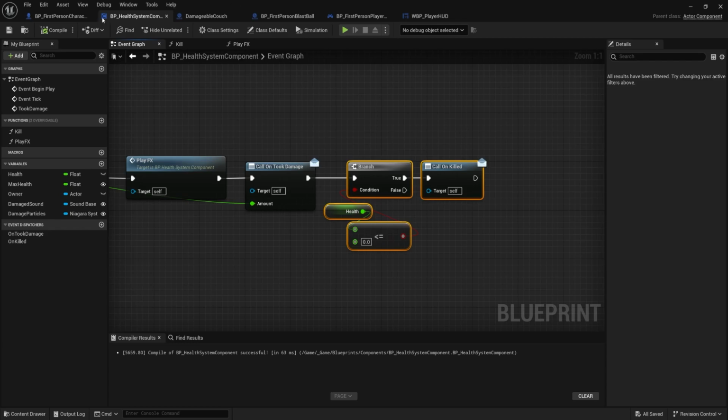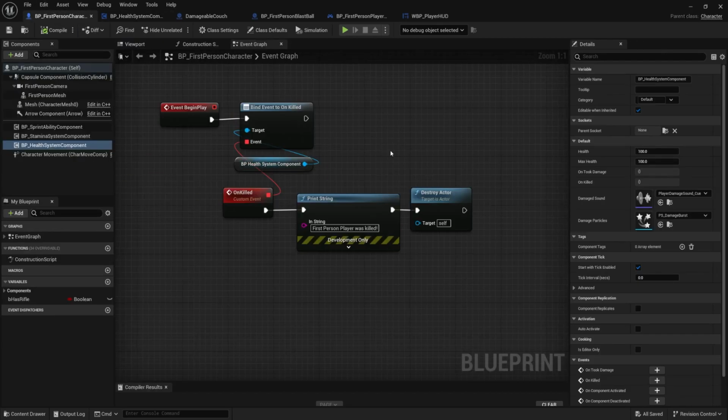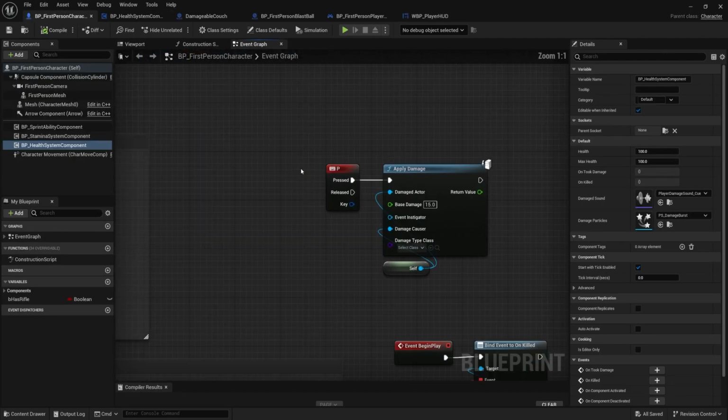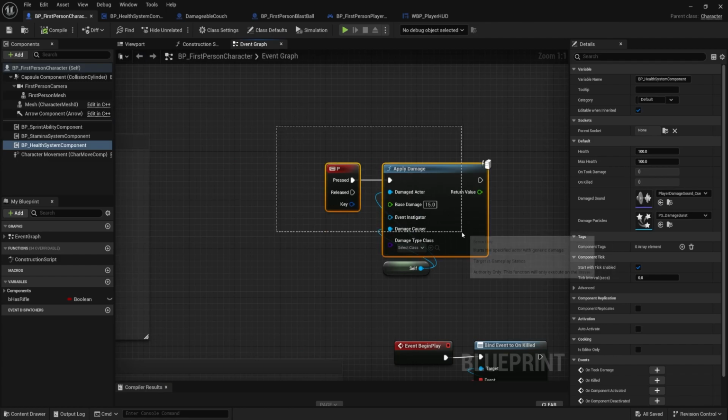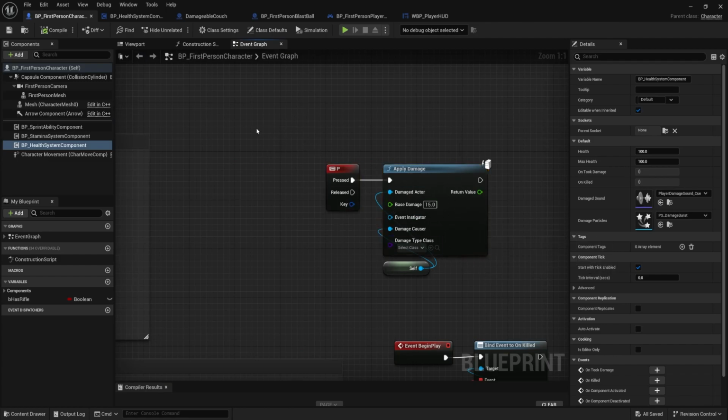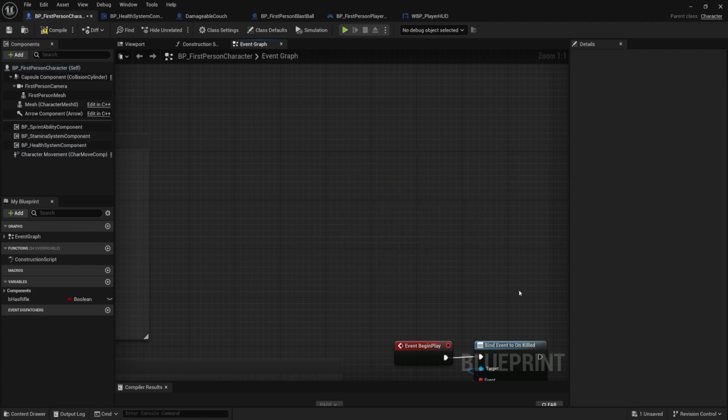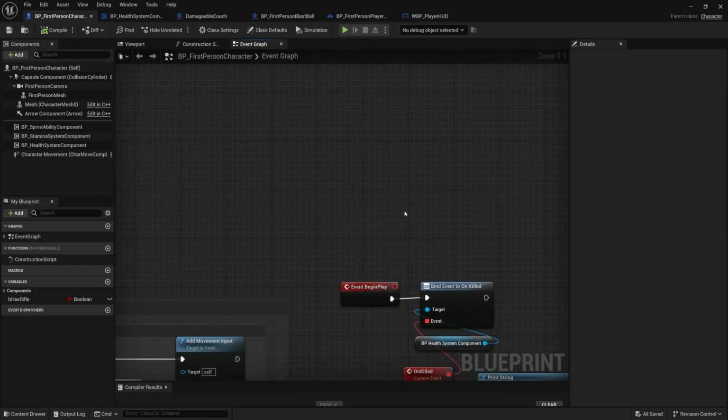So that was one. Another thing we had is inside of our first person character, we had this key for applying damage for testing. We should not leave this in. This was only for building our functionality. Now that it's done, we're going to remove it. Our system actually works now. We don't want to leave our junk placeholder stuff behind us. Otherwise, we're going to forget to remove it later.